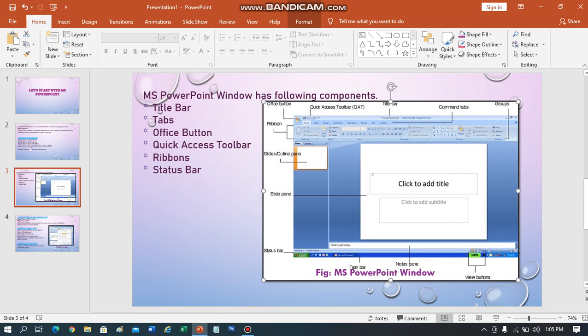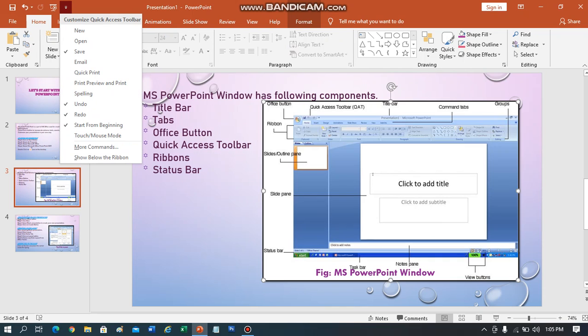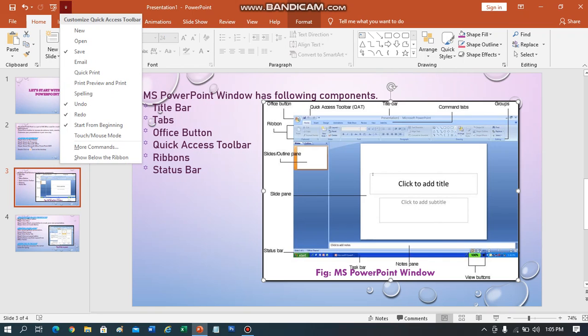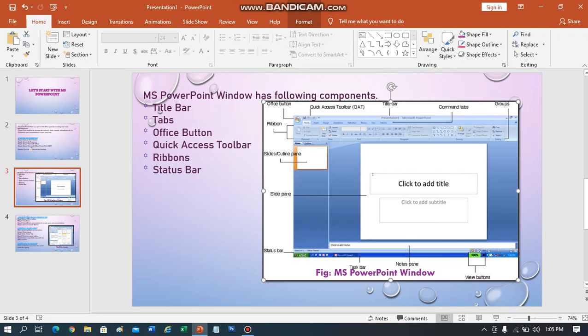Then you have the quick access toolbar. What is this quick access toolbar, children? So the bar which is present here, we call this the quick access toolbar. Once you click here, you will get the drop down menu, and in the drop down menu you have access to the most frequently used tools like new, open, then undo, redo. These are the most frequently used menu options. So you will have this in the quick access toolbar. You have a ribbon. What is this ribbon, children? This is the ribbon. This gray color part, we call it the ribbon.